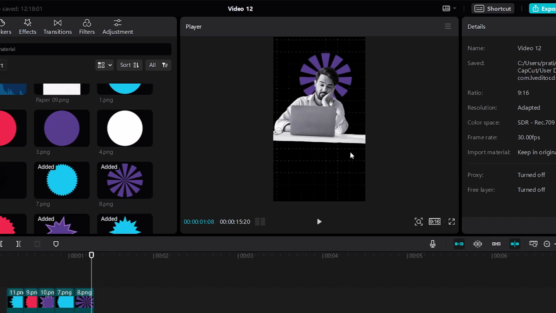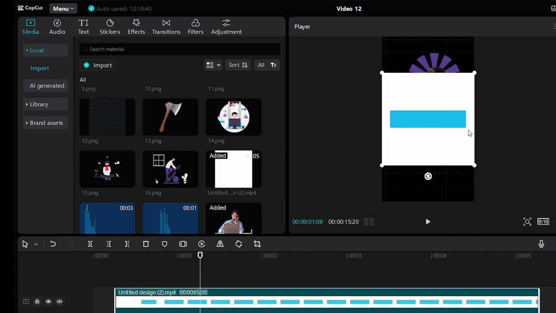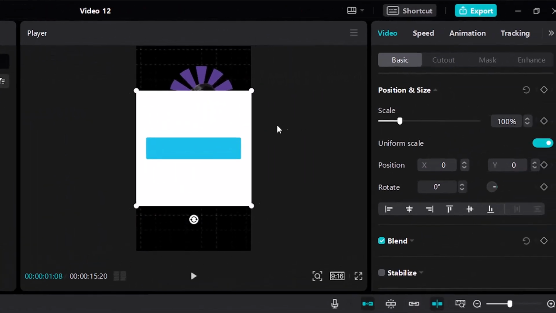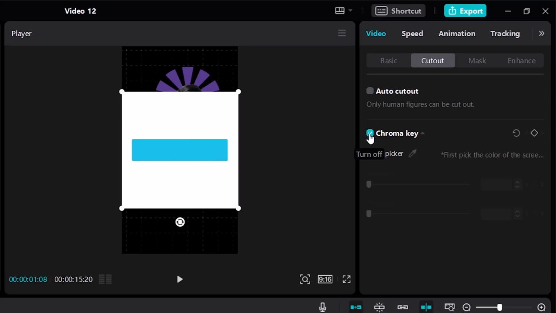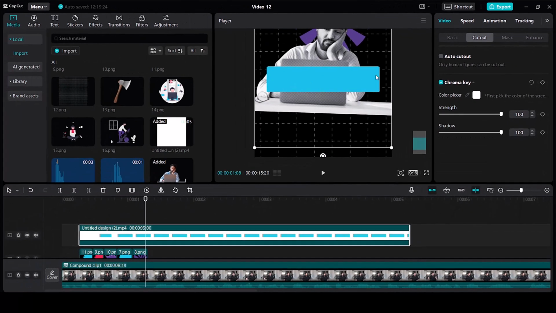We have the word laziness which comes over here. For that, first drag the video over here. I have created this basic wiping effect in Canva. To remove the background, go to cutout, select chroma key, take the color picker and simply click where you have the color white. And then increase the strength all the way to 100. We can also increase the shadow all the way to 100. As you can see, our background is completely removed.